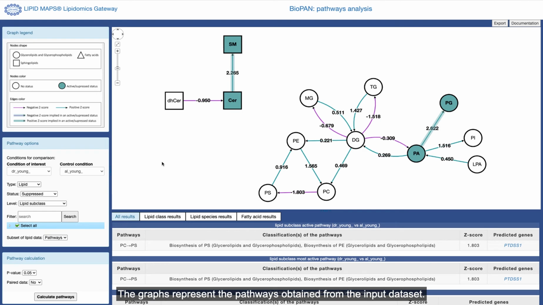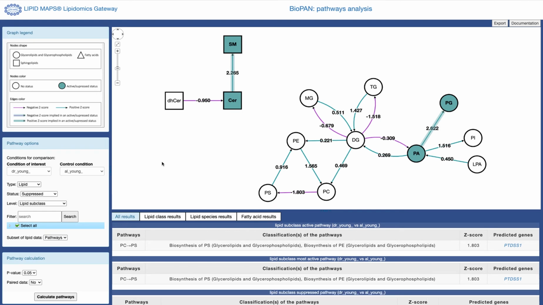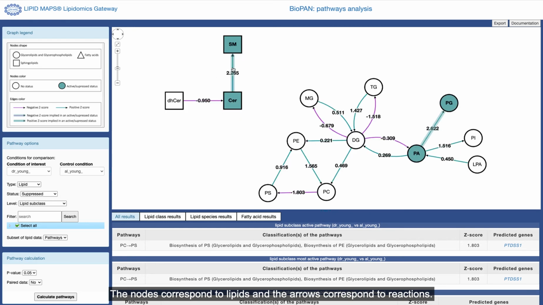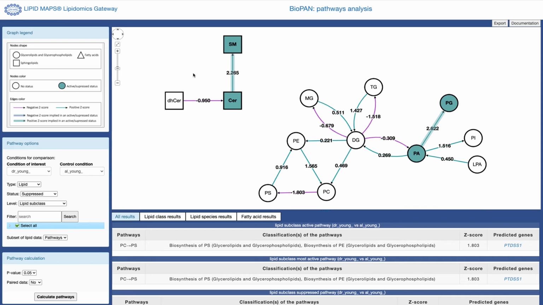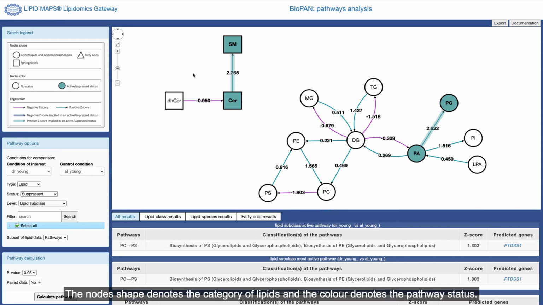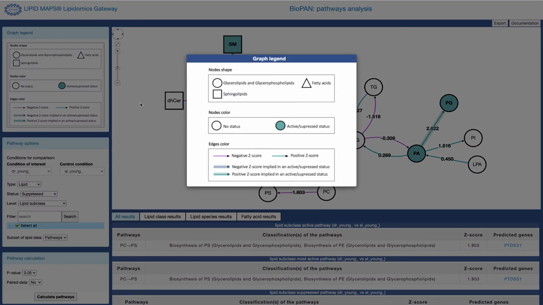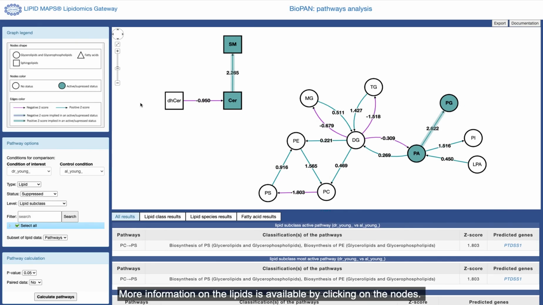The graphs represent the pathways obtained from the input dataset. The nodes correspond to lipids and the arrows correspond to reactions. The node's shape denotes the category of lipids and the color denotes the pathway status. The color of the arrows depends on the value of the score, green for positive scores and purple for negative. The legend of the graphs is available on the left bar. More information on the lipids is available by clicking on the nodes.